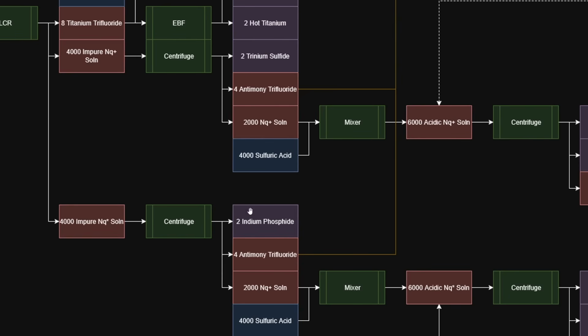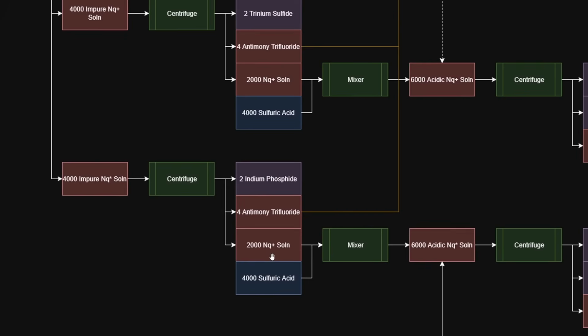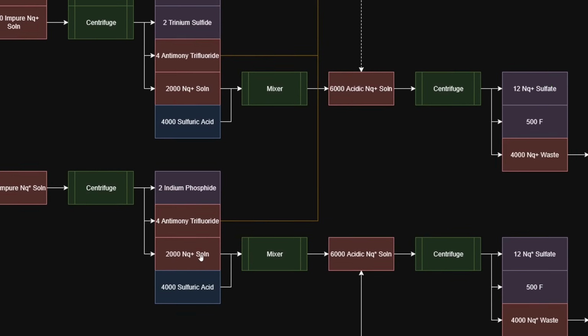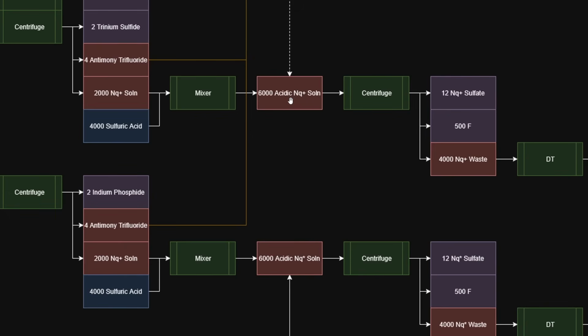For the Naquadria, we get indium phosphide, so this is finally a much better source of indium than the galena and sphalerite that I've been doing so far. And I get the rest of the antimony trifluoride back. I also get some Naquadria solution. This should be NQ*, but yeah, so the two solutions, Naquadria and enriched Naquadah, both get combined with sulfuric acid in a mixer to make the corresponding acidic solution.